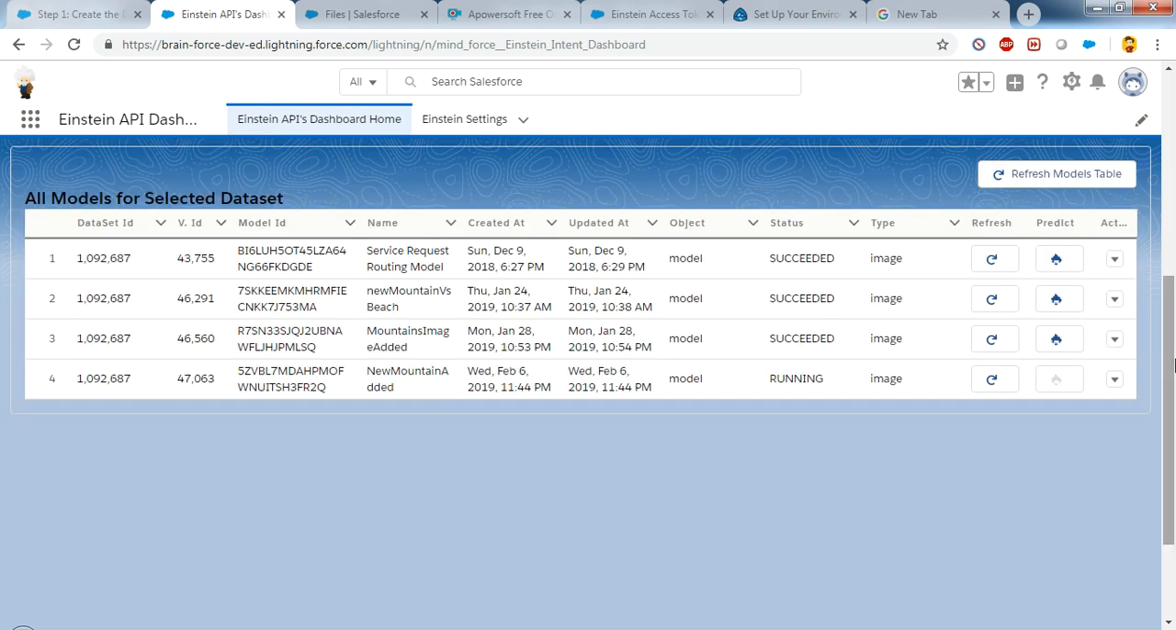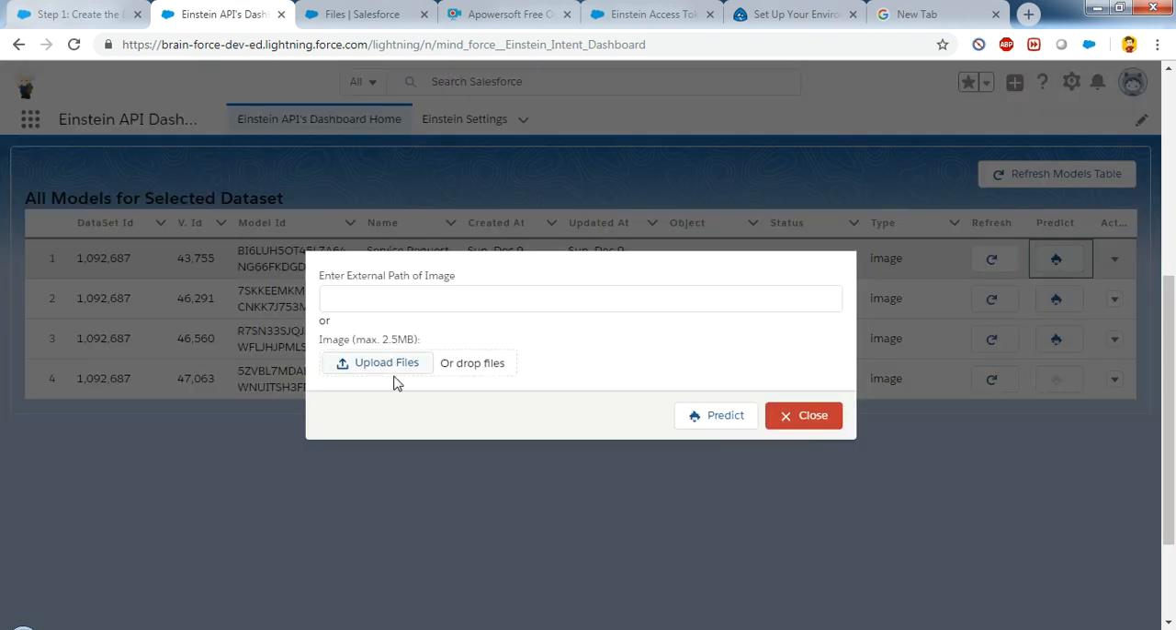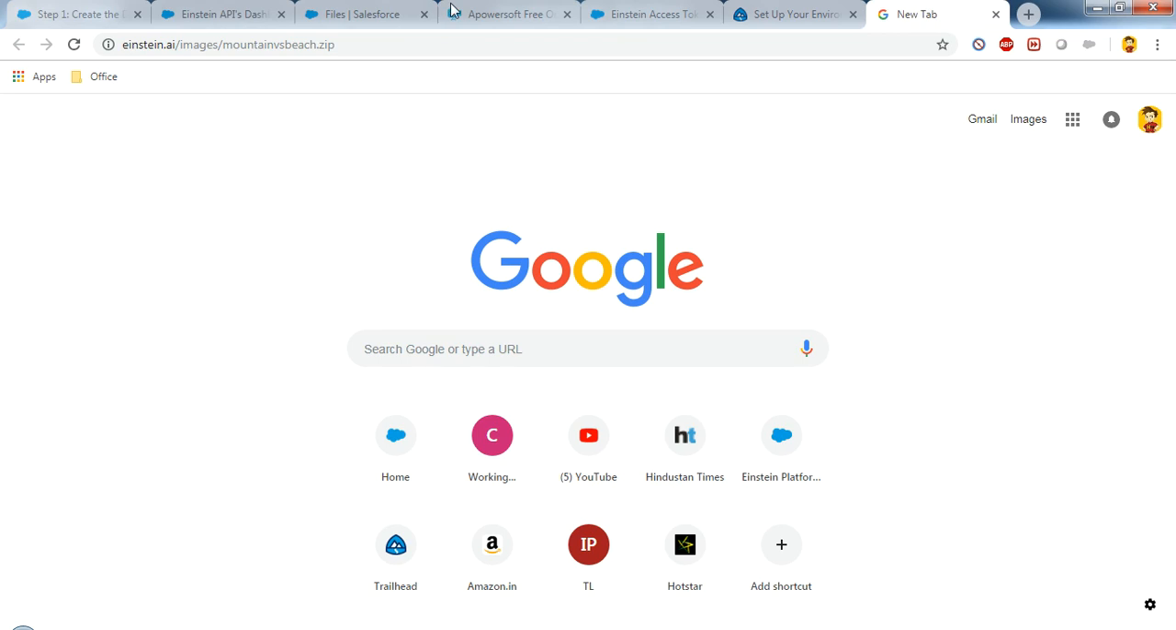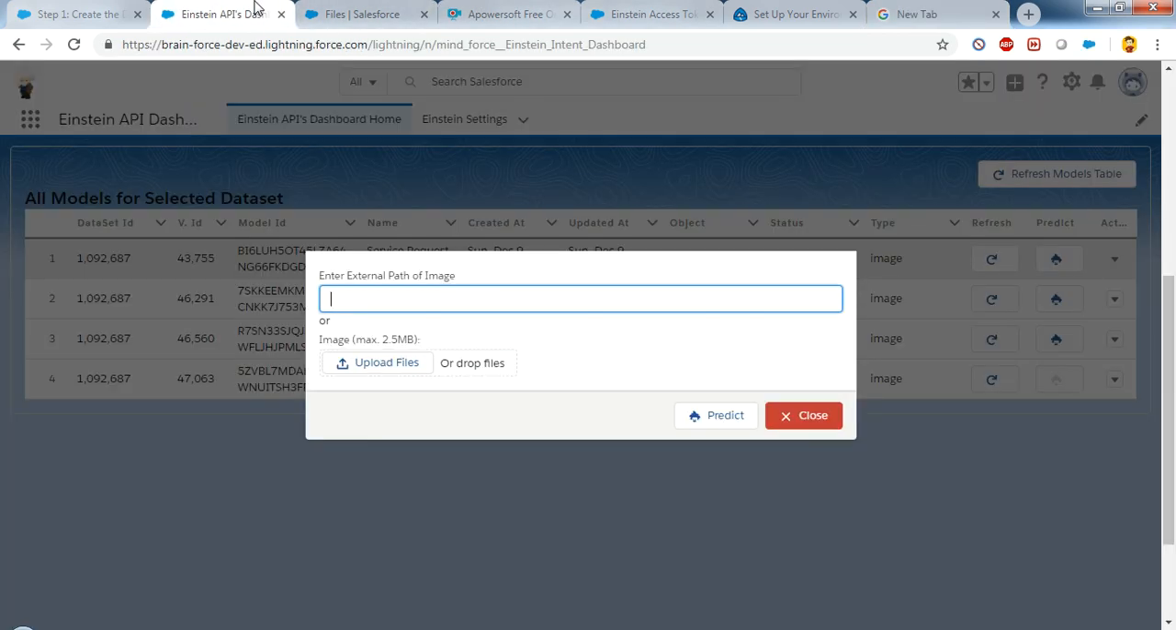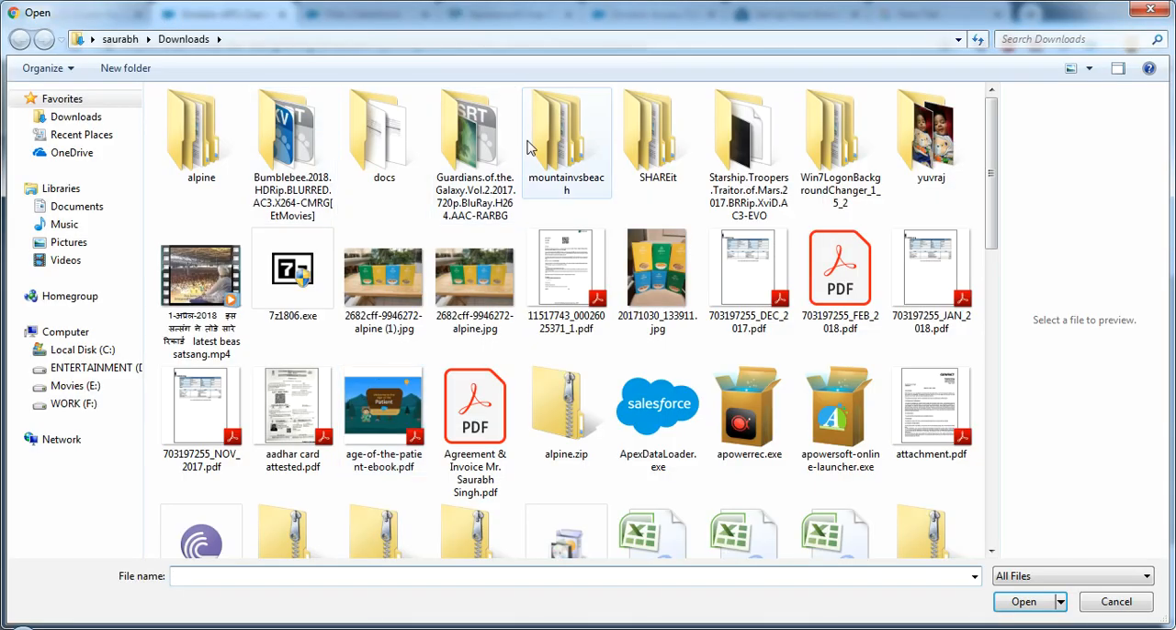Okay, fetch all the models. Now we will make predictions on these models. So click on this make a prediction button. You can enter the path of an external file, like any file available on the internet. It should be a direct path, like, the Google Drive path will not work. It should be a direct path, like at the end of the file, the JPG or the PNG extension should be there, or you can upload a system file.